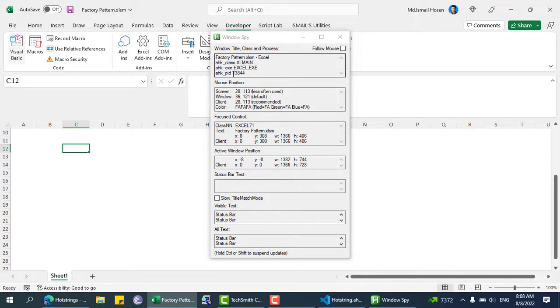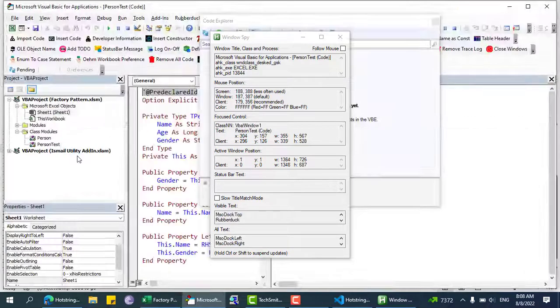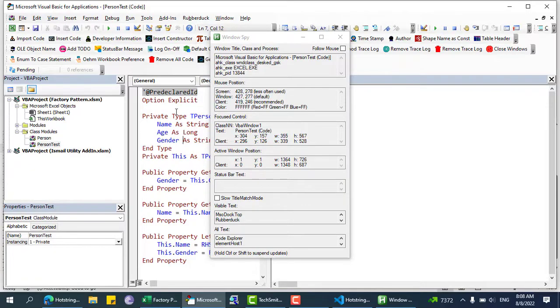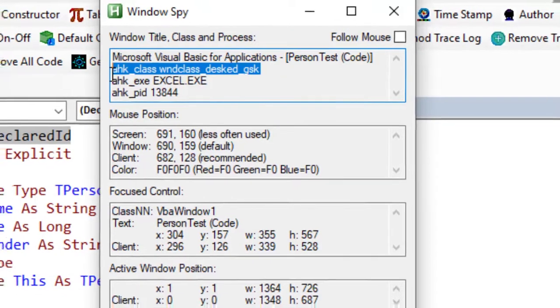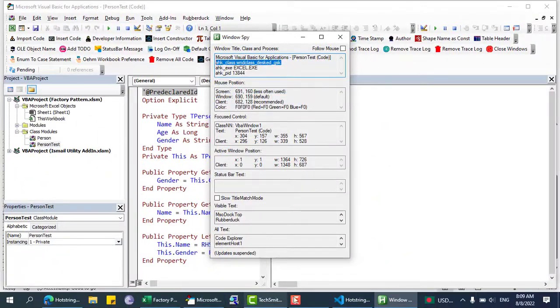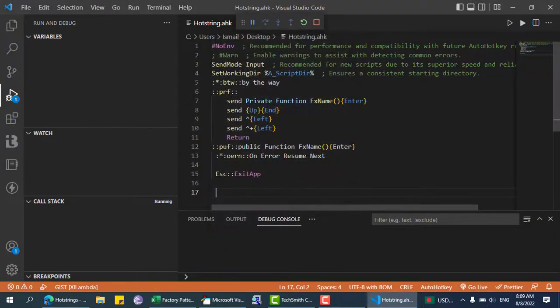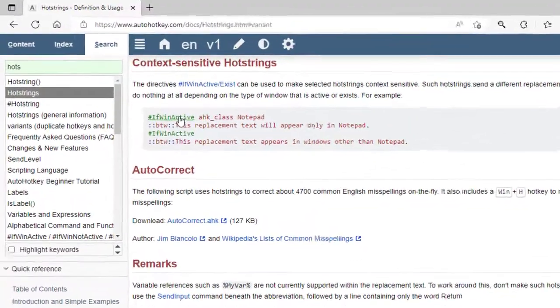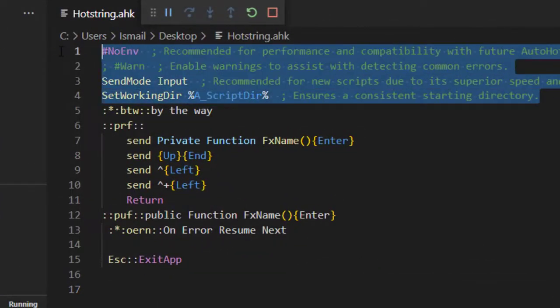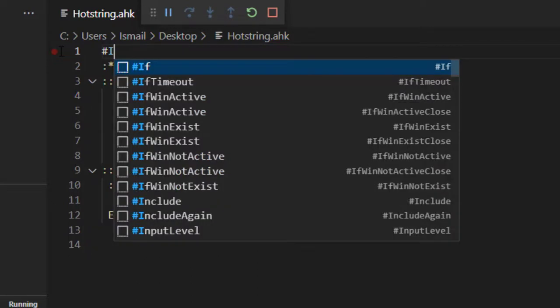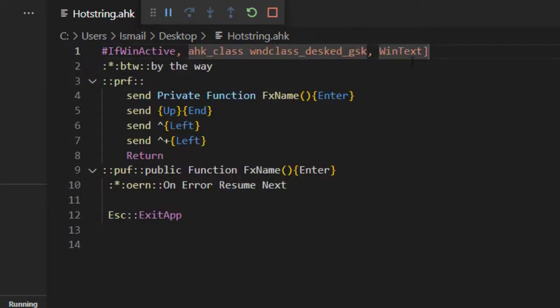So if I specify that this will work only for ahk_class XLMAIN, then it will work only in the Excel window. Now you can see this is the VBA window, and the class name is ahk_class wndclass_desked_gsk. I can just copy this and mention it in this file. You can see that context sensitive: #If WinActive ahk_class, and that's all. So we can set this in this one as well. #If WinActive, and this is that class.